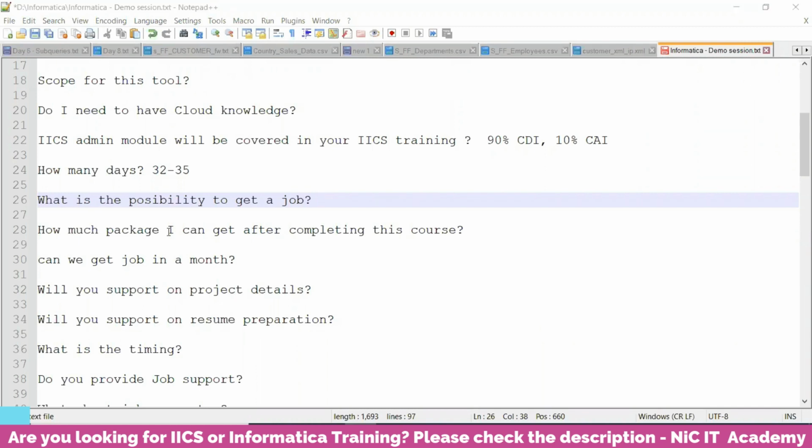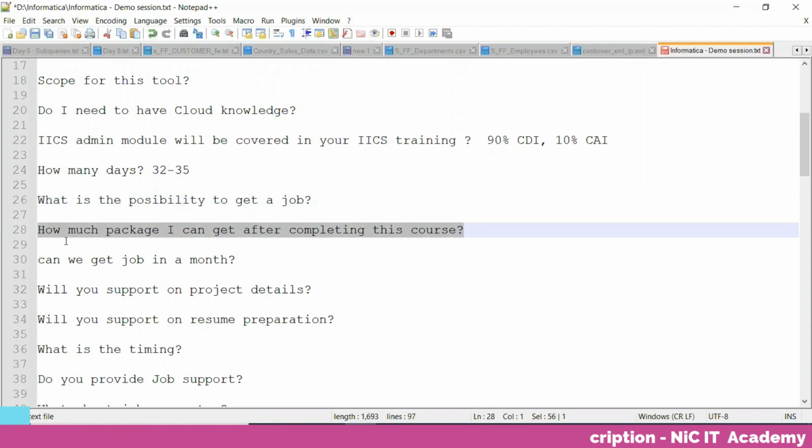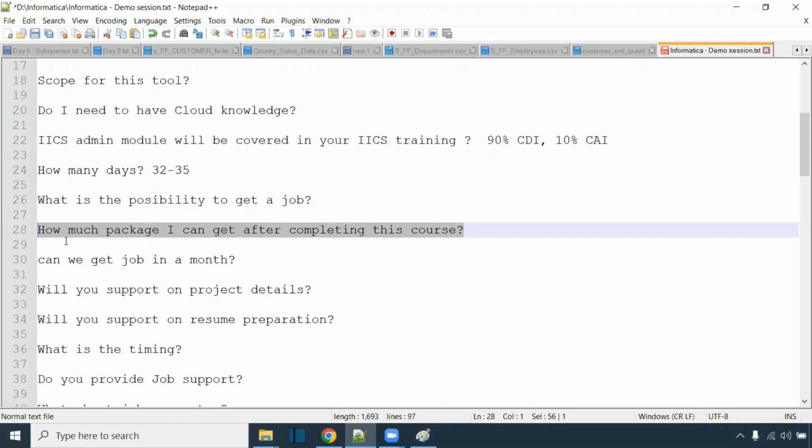So how much package can I get? This question I'm getting from more juniors. The thing is, don't focus on the package now. Focus on the knowledge. Okay. So how much knowledge you can get, and based on your knowledge and the companies you're attending, the package you will get. So don't focus on the package now. The package will automatically come to you. Don't worry. The only thing is you need to have the knowledge.